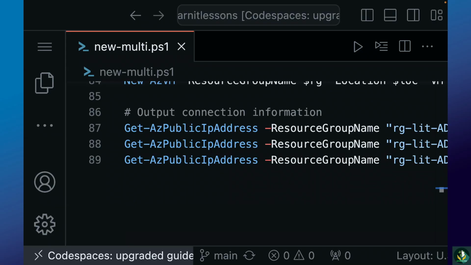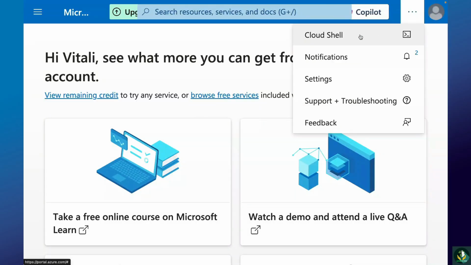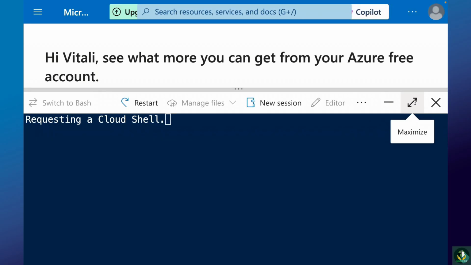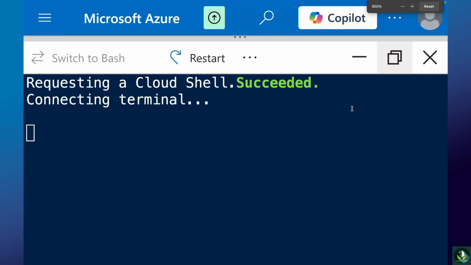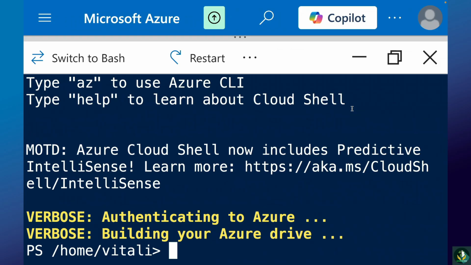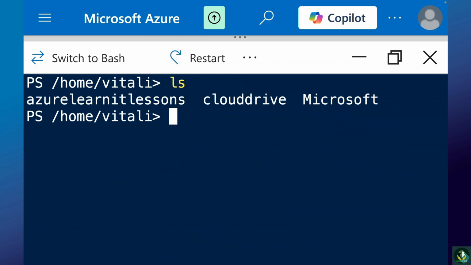So let's go ahead and switch to our Azure portal, launch Cloud Shell. I'll maximize it, make the font larger like so. We'll wait some seconds, clear the screen when it's done. Let's list the contents of our directory, and the project we need is this one, Azure Learned Lessons, the directory we've cloned in previous demonstration.